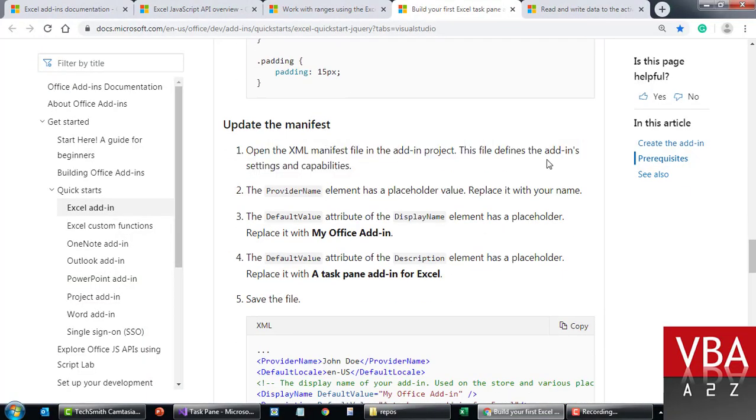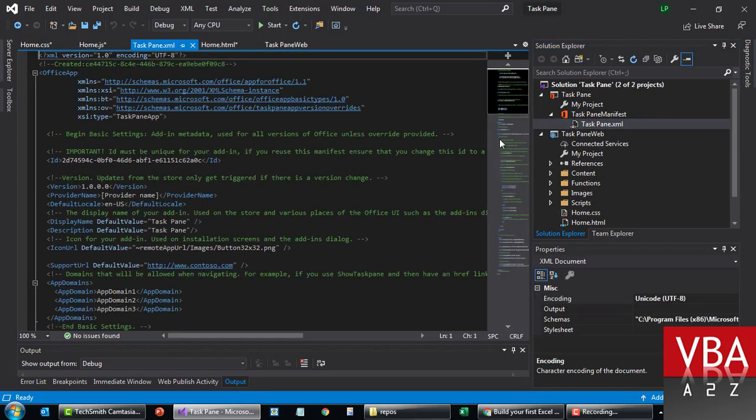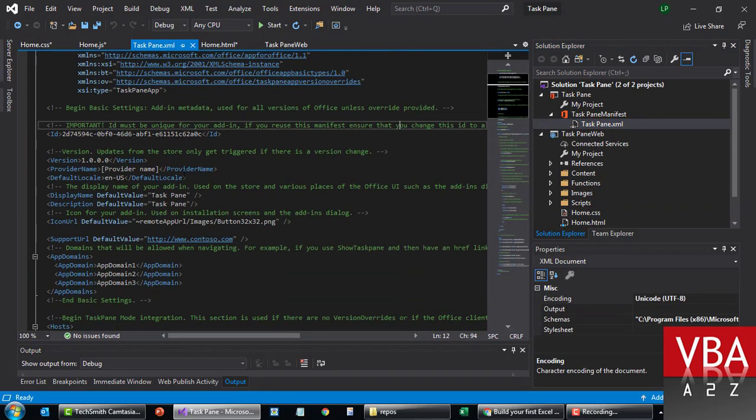Open the manifest file. This. So basically, it's asking us to put in the provider name with our name and so on, how you want the name to display and so on. So going to the manifest file, here I'm gonna change this provider name to, for example, Long Pamai, and then come in here, display name.